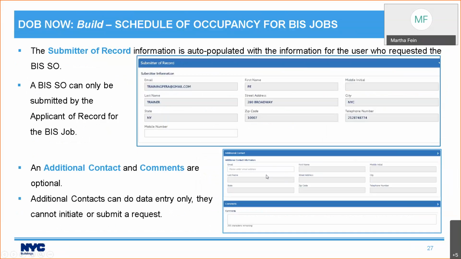Now, who can do this? Well, to start the process, it must be the applicant of record for the BIS job who clicks that button to start the process. You can have an additional contact who's going to enter all the data, but it must be the applicant of record to click that button. And their information is going to be auto-populated into the submitter information. They can choose to enter their mobile number, but that's the only thing that they can even do there. And then they can add an additional contact. There's also a comments field that you can enter if you want. So let's check this out in the live system.